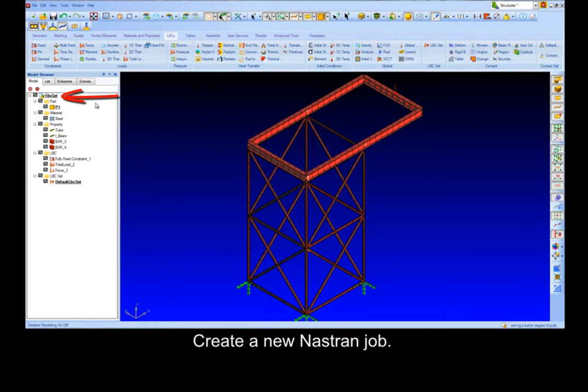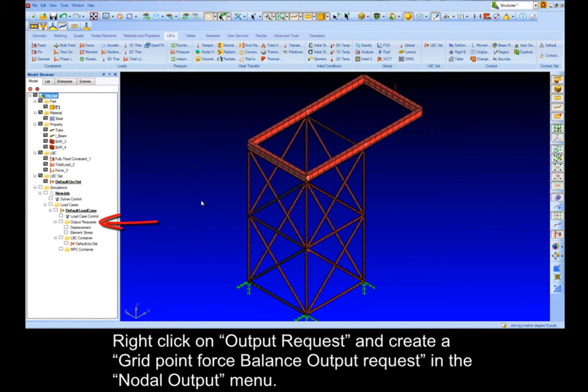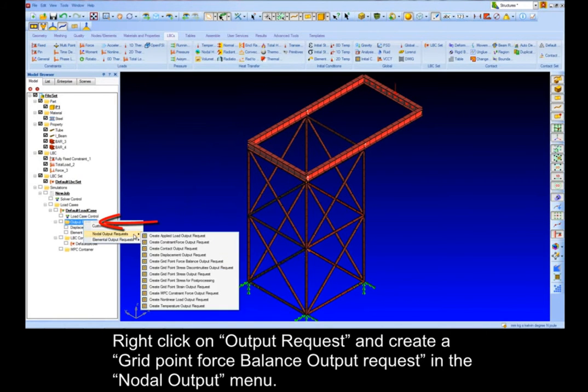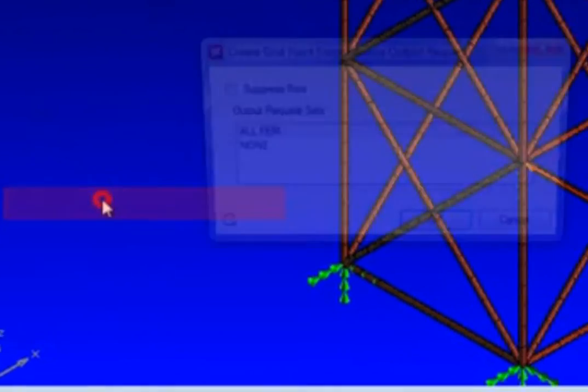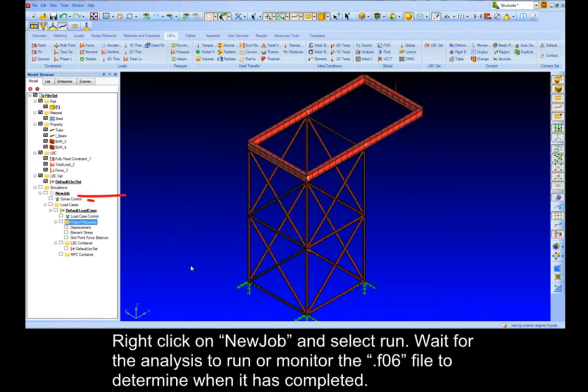Create a new Nastran job. Right-click on Output Request and create a grid point force balance output request in the Nodal Output menu. Right-click on New Job and select Run. Wait for the analysis to run or monitor the F06 file to determine when it has completed.